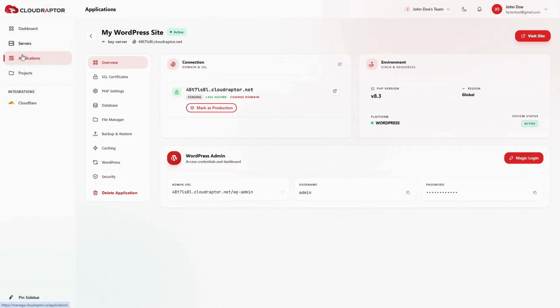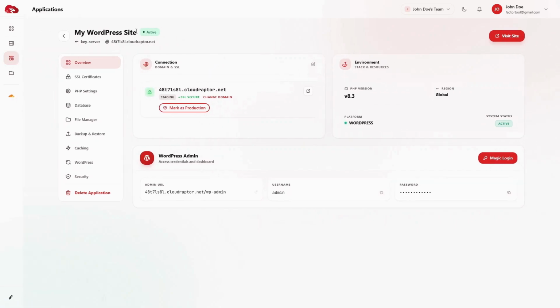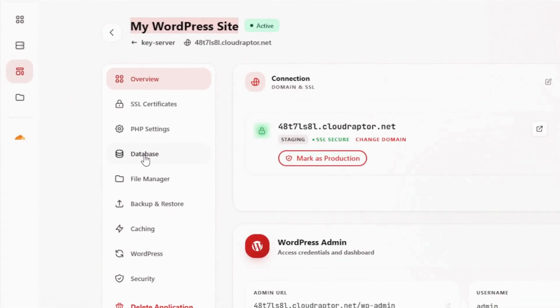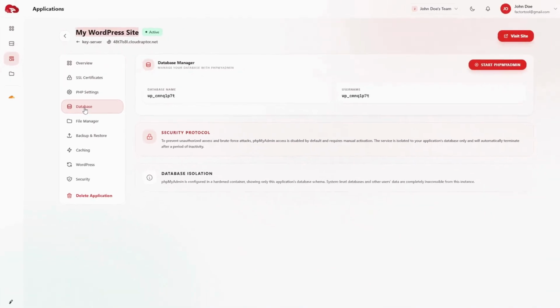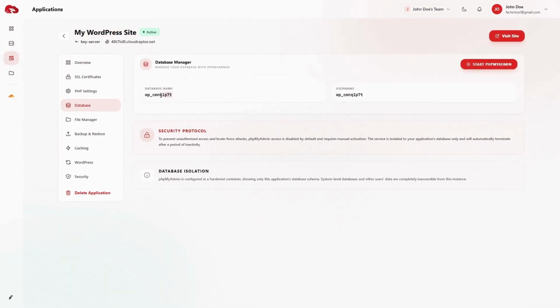To get started, go to your dashboard and click on Applications from the left sidebar. Now select the application you want to manage. Once inside, click on the Database tab. Here, you'll first see your database credentials, including the database name and username. These are automatically generated during application setup.